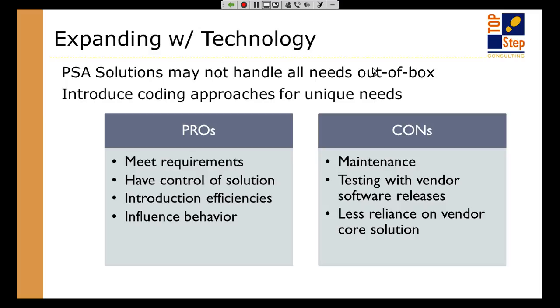And those could also, in turn, introduce efficiencies that right now you're not recognizing because you're having to do verbal communication or some kind of calculation outside of the system, or your dashboards aren't available within the PSA tool because it's missing one way to do a report, and that way is critical for the dashboard to be displayed correctly. And the other pro is that you really want to influence behavior, right?